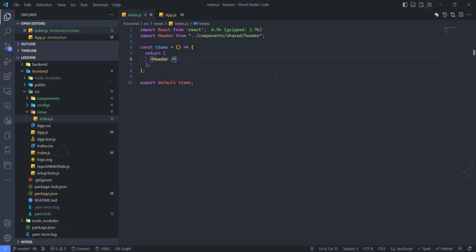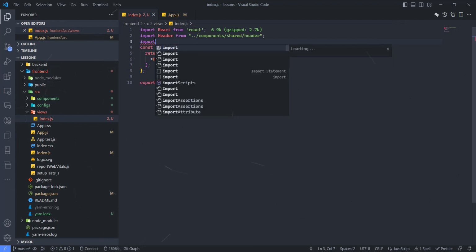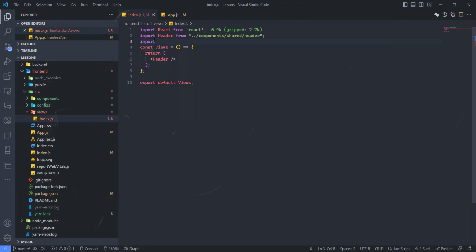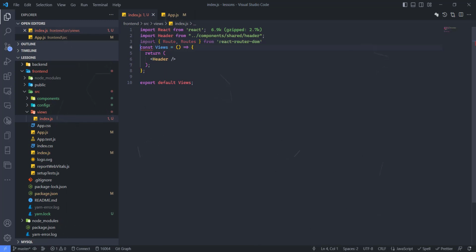So the next thing we need to do is go into our views. We're going to need a couple of things from the React DOM, because we need to direct the user from this particular page. So let's just destructure what we need. We need Routes, and we also need Route. We need them from React Router DOM.